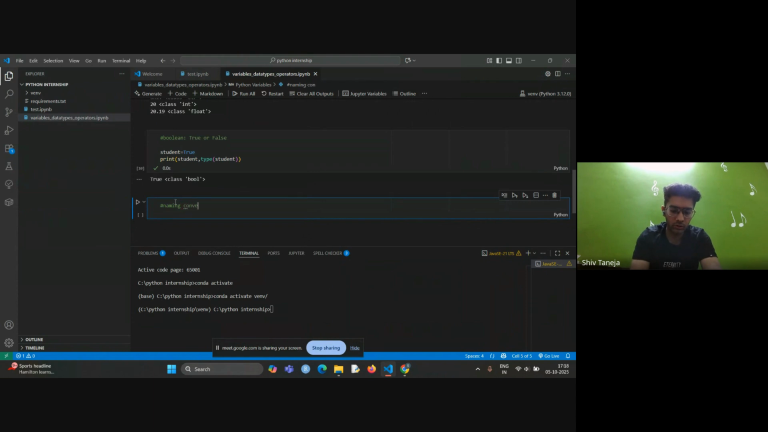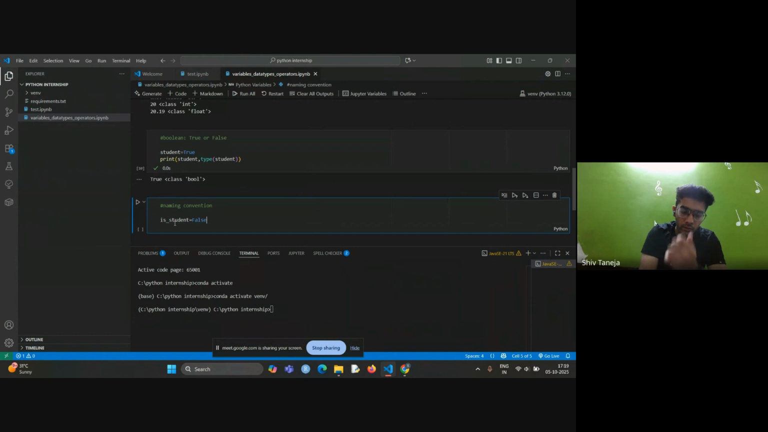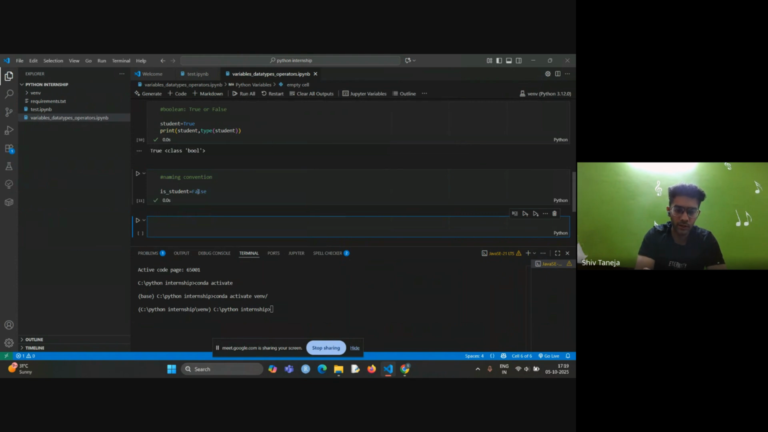Naming convention. Okay. So as mentioned in the PPT, let's say I will take a variable name this time: is_student. Last time I took the student variable. This time I'm taking is_student. It will take the value false because I'm not a student. And if I run it, see, there's no error in it. That means the variable name is okay. I can use this variable name to store any value, any data in there.